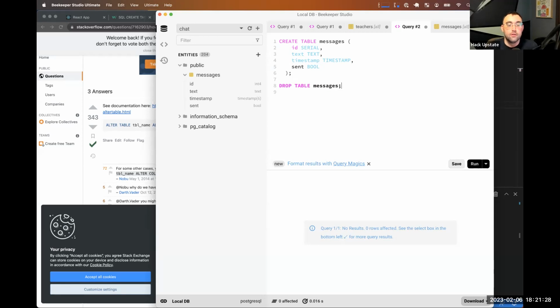Artrell. In my Beekeeper on the left, under entities, I don't have the public folder. Should I? You're fine because we're going to recreate the table here.